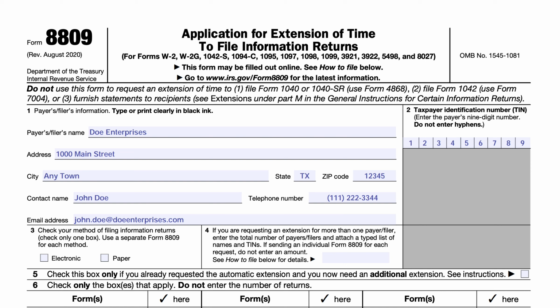What we'll do is outline the step-by-step details of this form, and then we'll go through some of the filing considerations, such as what type of tax forms it applies to, certain conditions that may apply, and the amount of time that you can request an extension for. So let's start at the very top of this form, and we'll just use our hero, John Doe, who is filing this extension request on behalf of his company, Doe Enterprises.